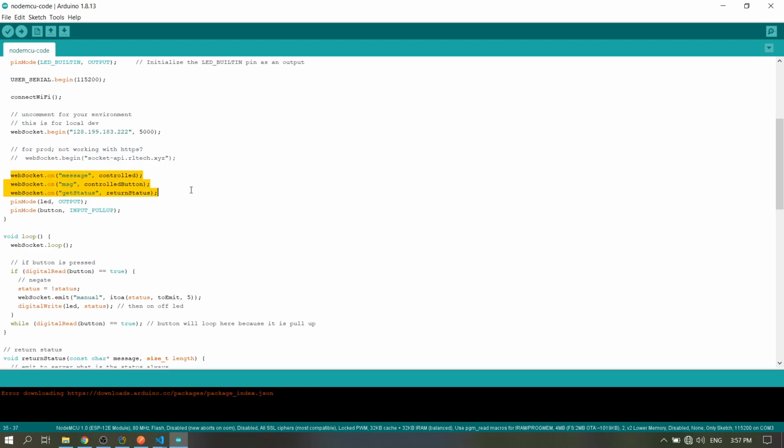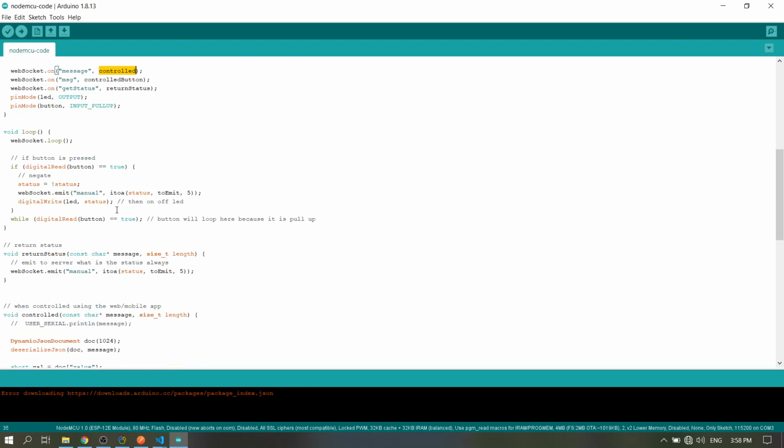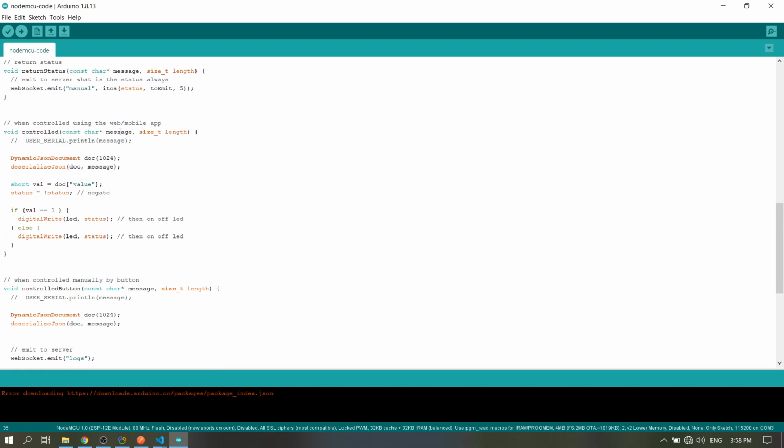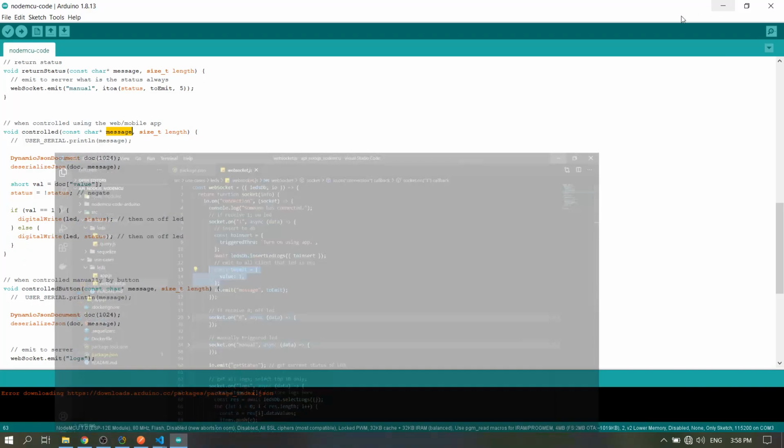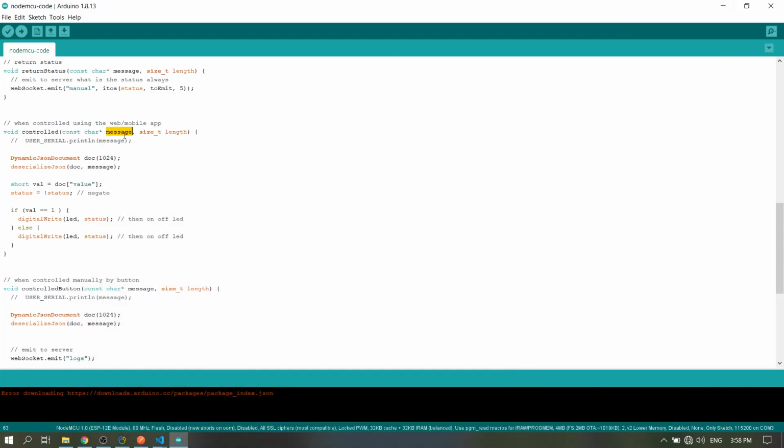So in these three lines of code, when the WebSocket receives a message, it's just the same as the app, so it will run this function here. So the message is what the server emits. Example here, this is the object. This object is what we will receive in this variable. So the DynamicJsonDocument will just declare a variable with 1024 characters. Then the deserialized JSON we will store in this variable.